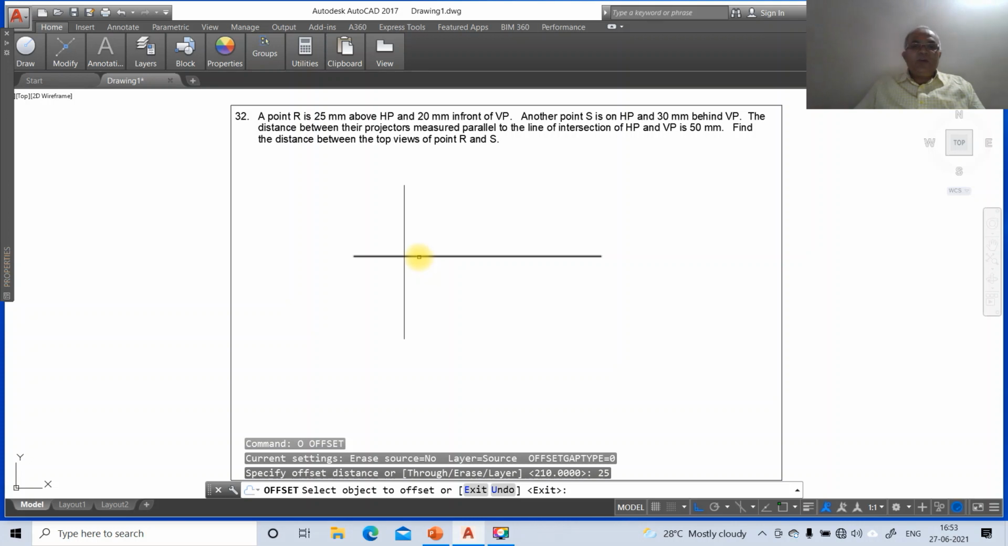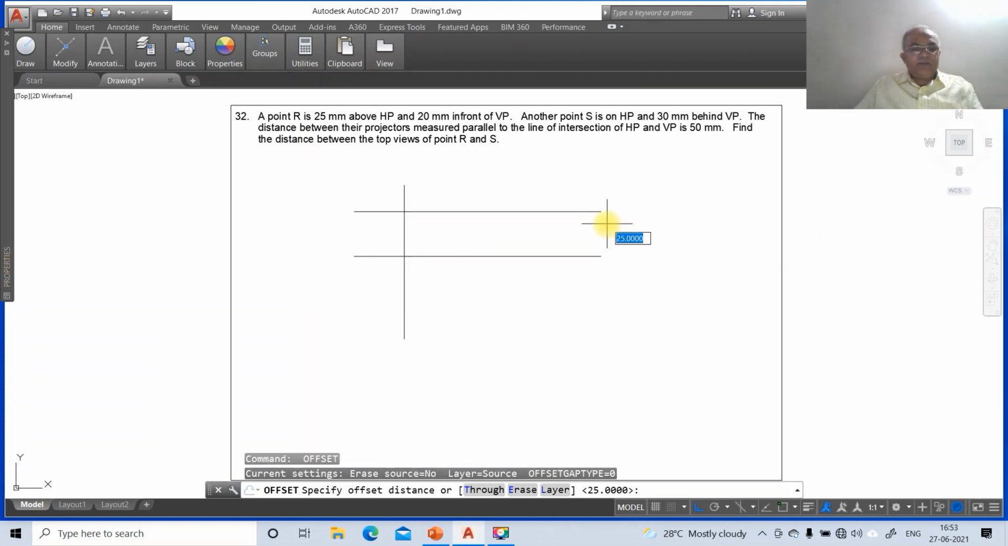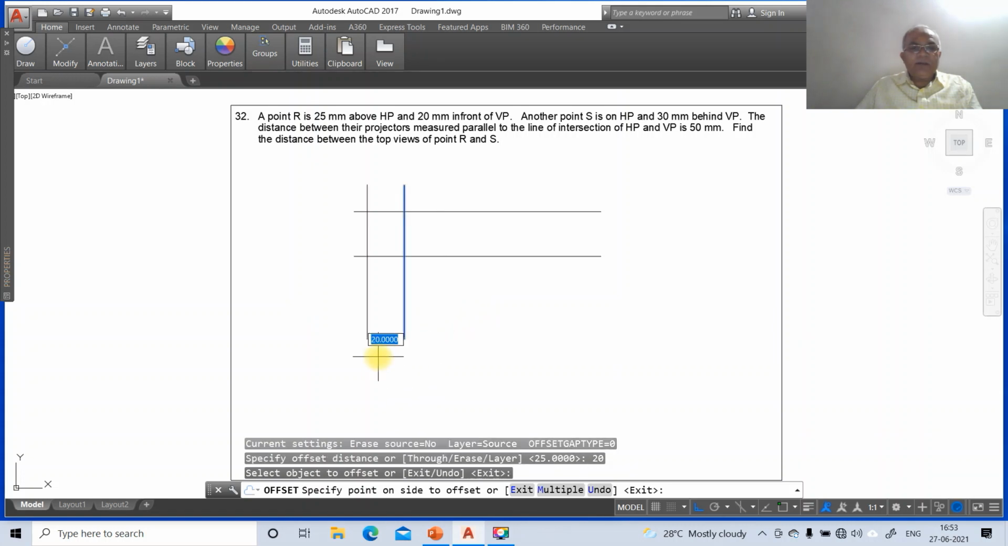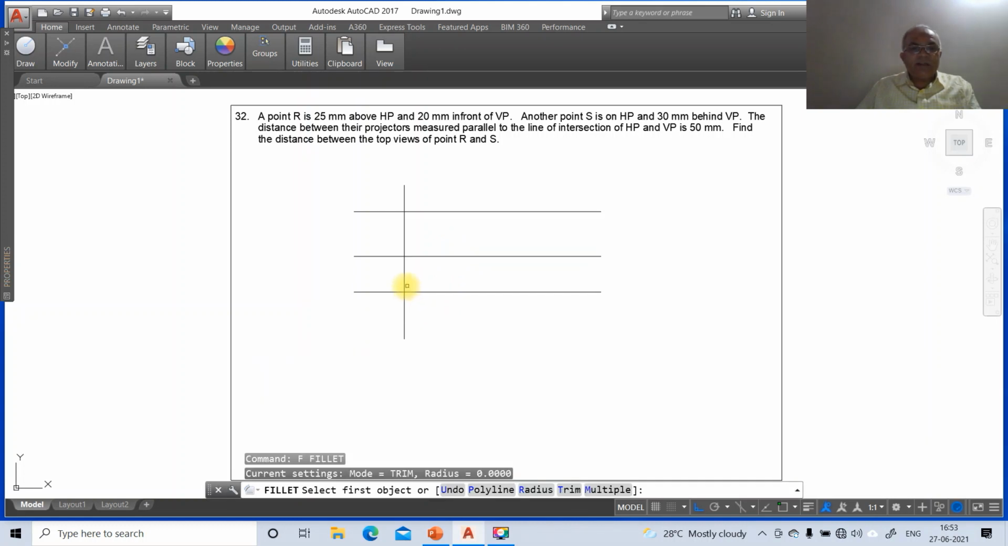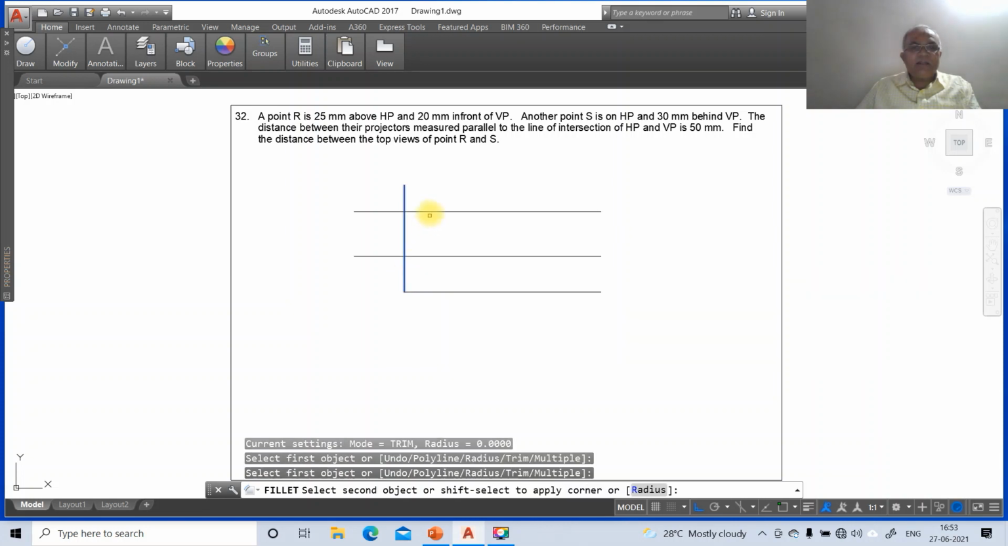25 mm above HP will come above the XY line, and again go to offset, take the distance as 20, select this and offset this on this side. Then go to fillet between this line and this line. Similarly, fillet between this line and this line.